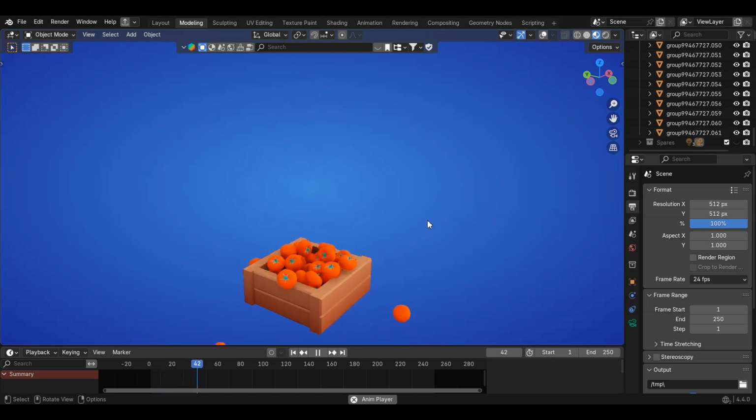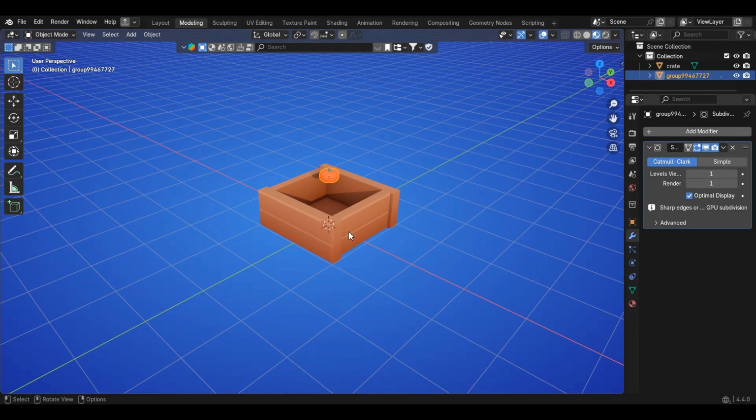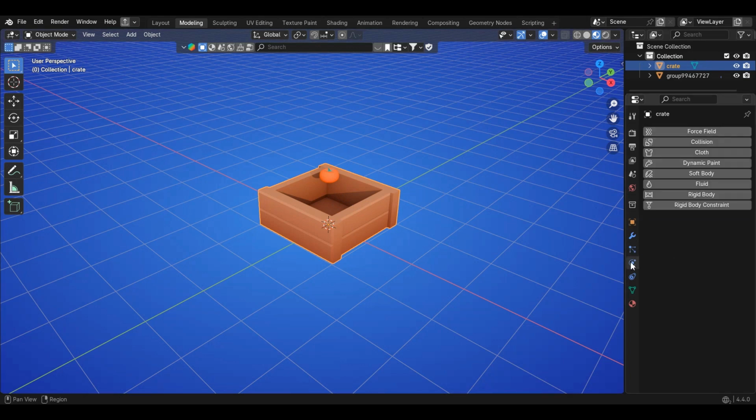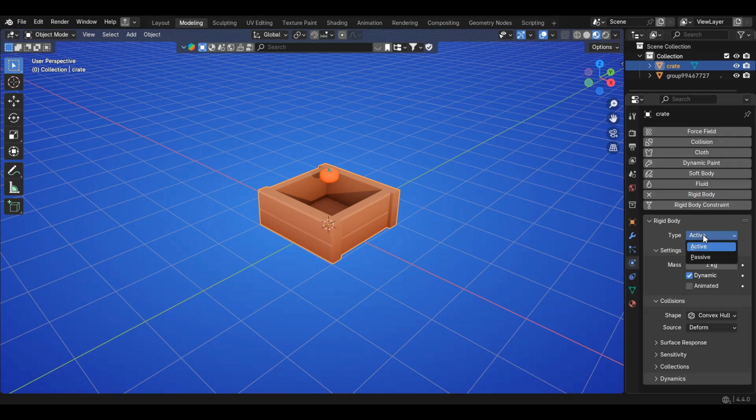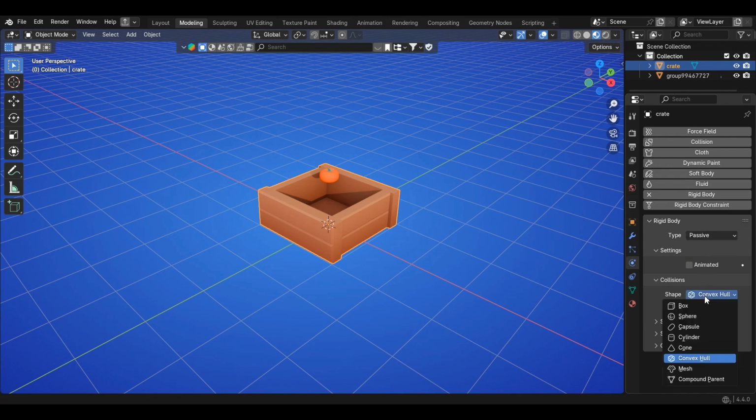In today's tutorial, we'll be using Blender's physics engine to randomly distribute simple objects inside a container. Let's dive right in. So first select the container and go to the physics setting and select the rigid body, and then change the type from active to passive and change shape to mesh.